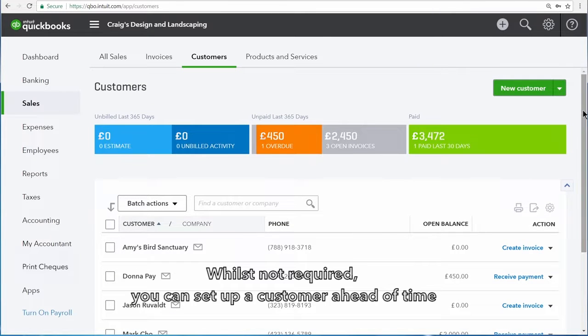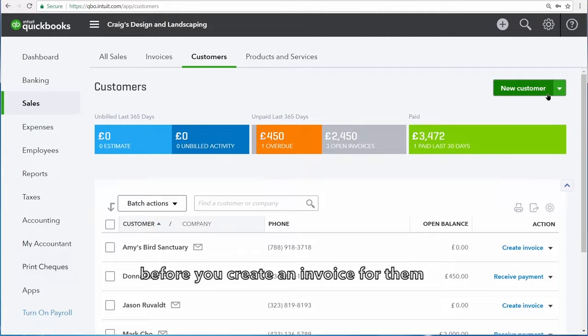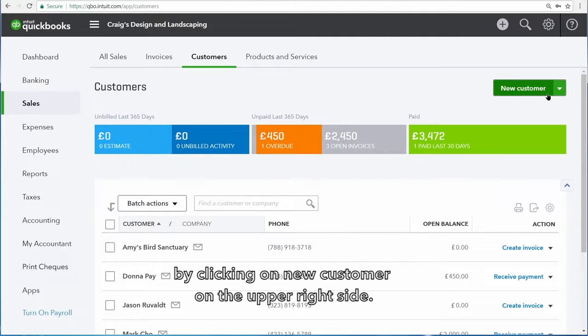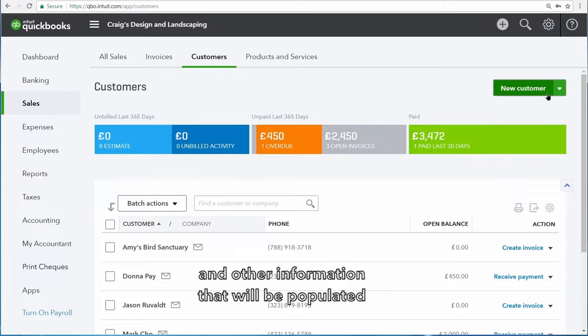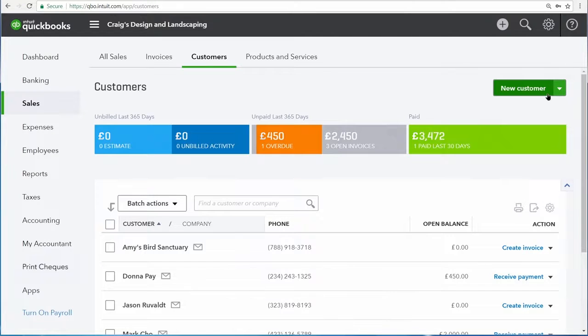Whilst not required, you can set up a customer ahead of time before you create an invoice for them by clicking on New Customer on the upper right side. If you do that, you'll be able to enter their address and other information that will be populated onto the invoice later on when you create it.